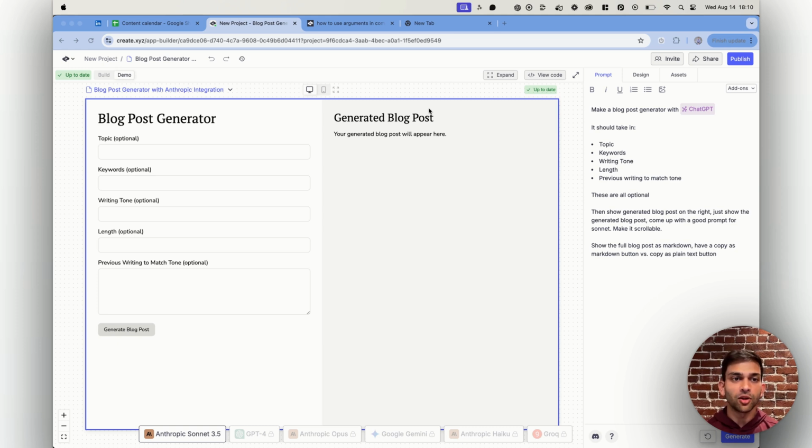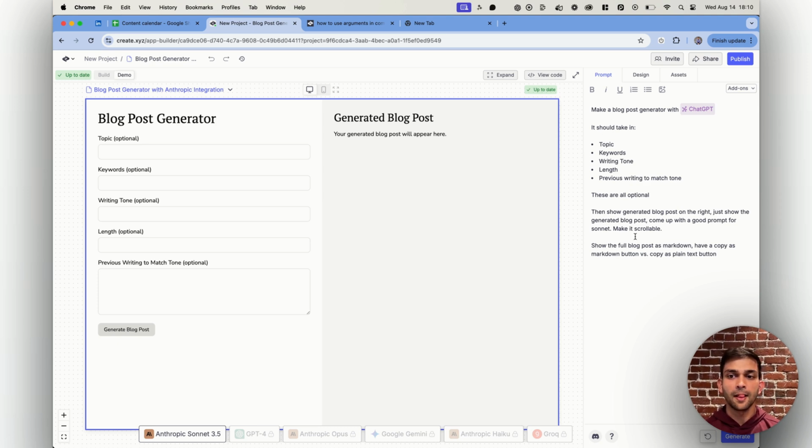So here I made a blog post generator in just a few lines of English. I told it to make a blog post generator with our ChatGPT integration. I told it what information I wanted to take in, and then I said how it should display the blog post as markdown. Now the thing about AI integrations is that they often return their output in markdown.